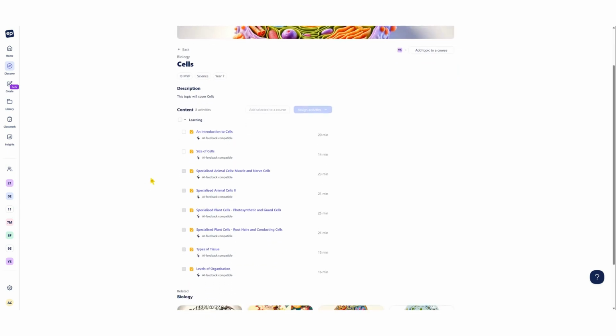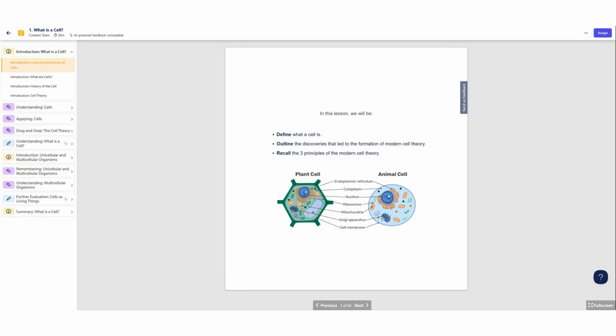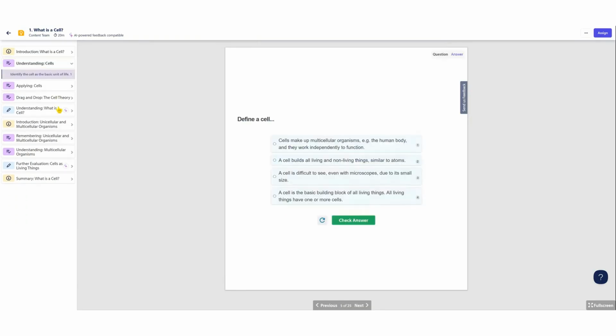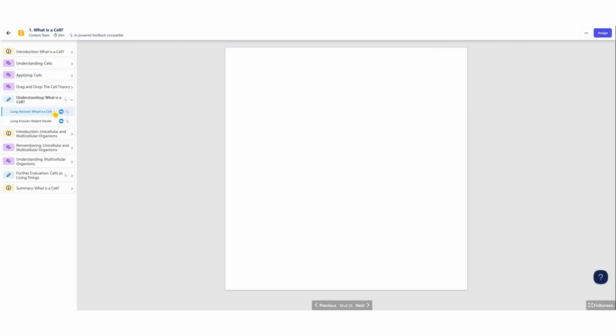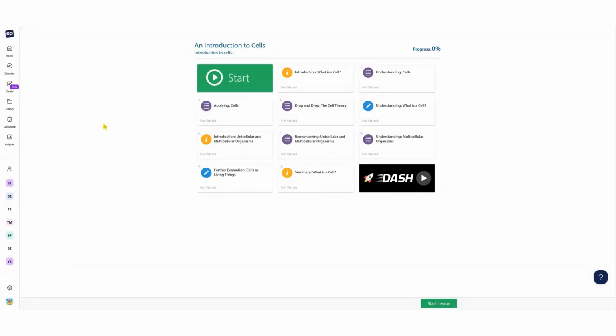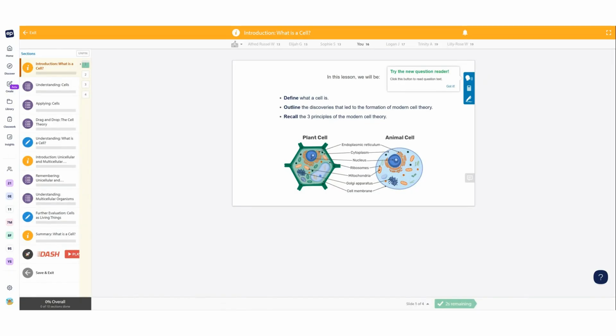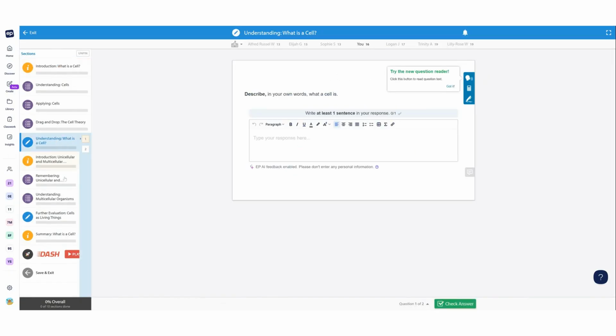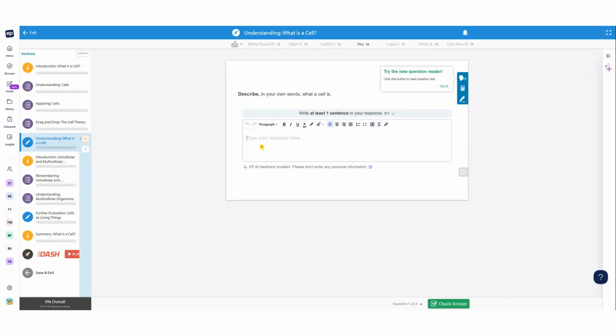Each topic will contain the learning for that unit. Once you click a lesson, you will be able to preview all of the learning. Our written questions are now AI compatible and offer guidance to students while they are working through the content. Here's an example of how they would use this feedback as guidance while learning.